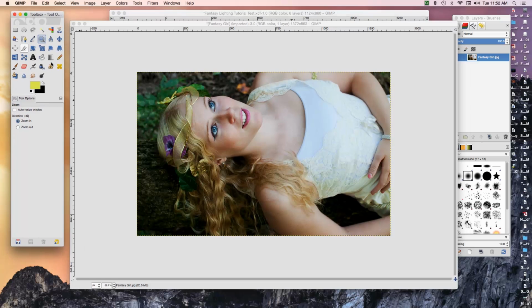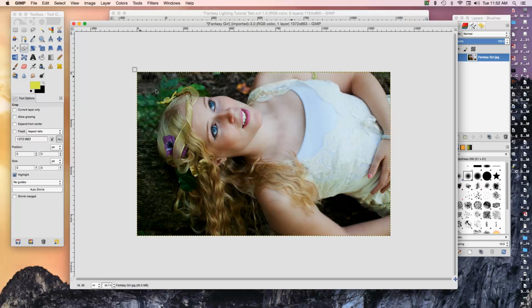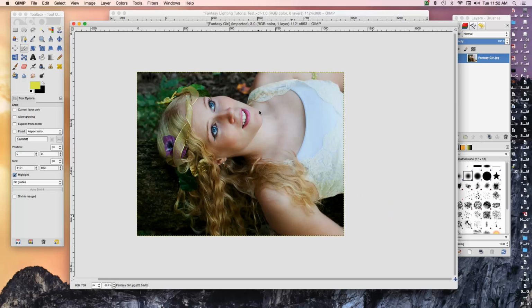The next thing I'm going to do is crop this photo. So I'm going to grab the crop tool in my toolbox, and I'm just going to click on the top left and then drag to where I want the crop to end, so about right here, and then I'm just going to click once, and now we have our crop.